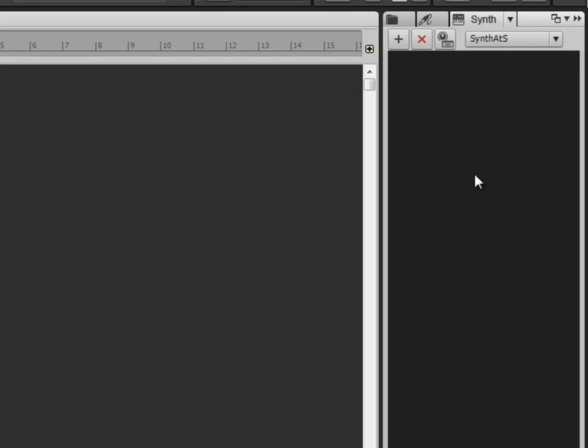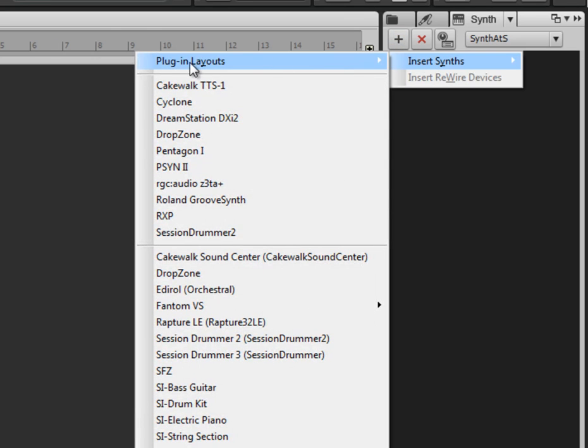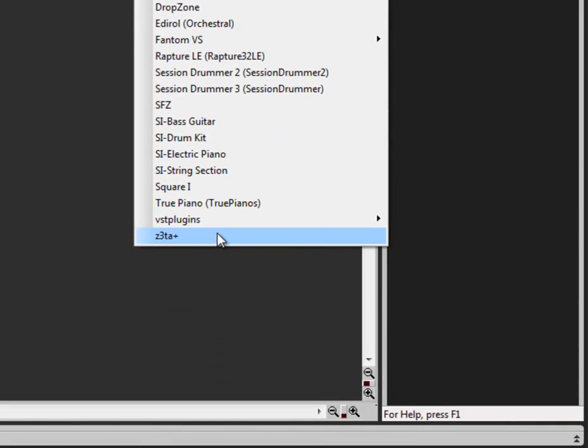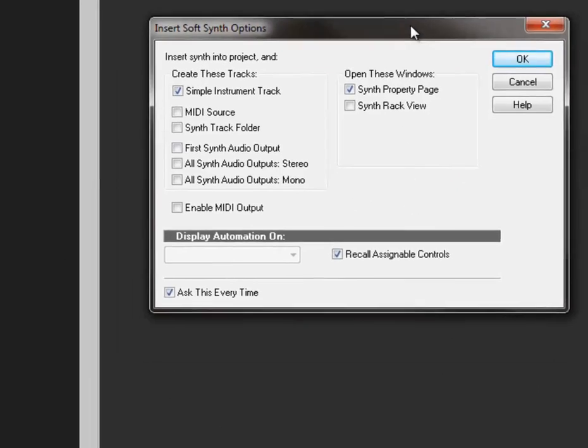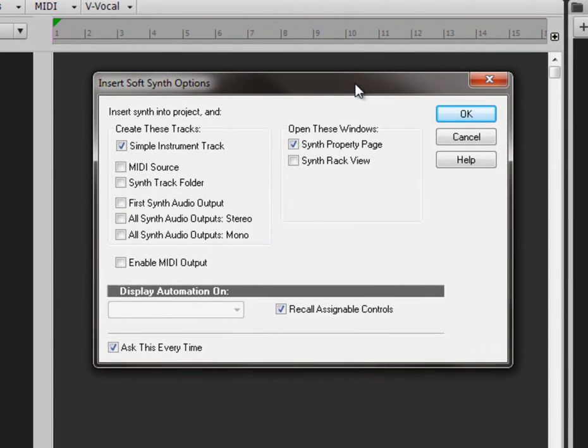This is where all your soft synths will be placed when you add them in, and we add them in by clicking the plus, insert soft synth, and I'm going to come down here to Z3TA plus. Don't ask me what that stands for, I have no idea, but it is a wonderful program and it's what I use to create a lot of those synths that you heard just a minute ago. I'm going to make it a simple instrument track. I'm going to click OK.